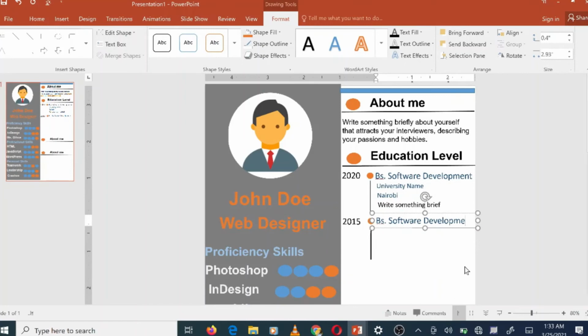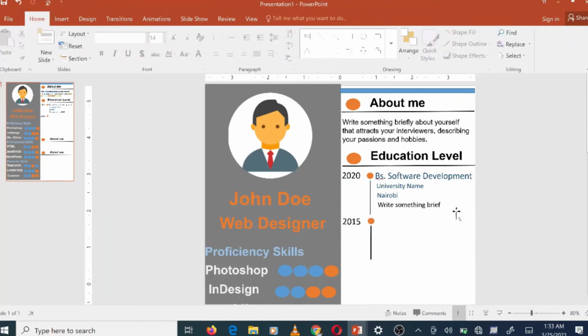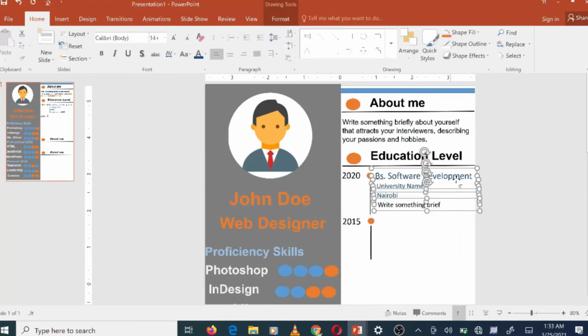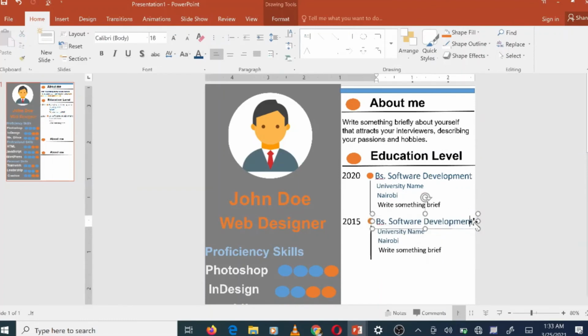In case, instead of doing the same thing one by one, we can carry the whole thing. Can highlight this, the whole of this. Highlight that, then duplicate. And carry it over. Rearrange it and just change the text.